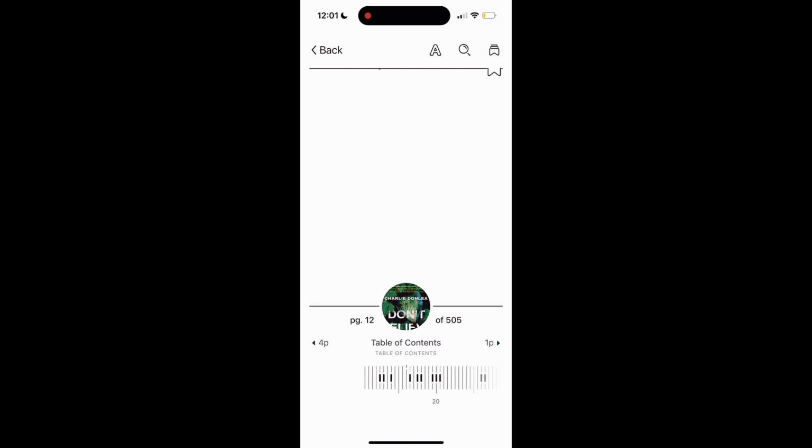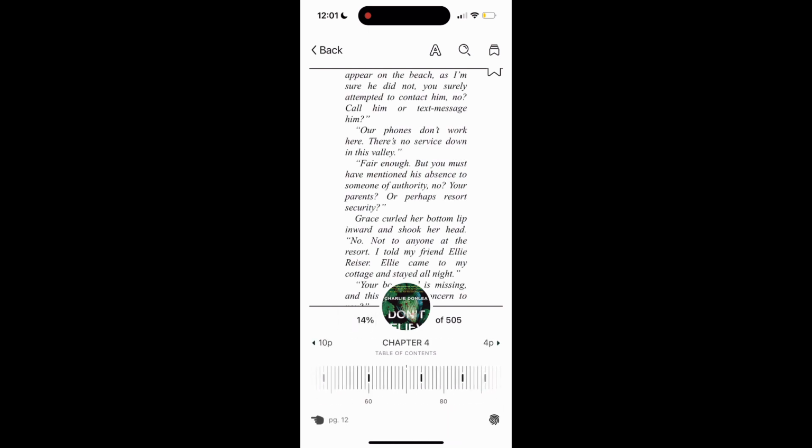So if you leave off somewhere else, you can click on the chapter. So, if you borrow a book on Libby and have to return it and then borrow it back, it does pick up at the same spot for ebooks and audiobooks, which is awesome.